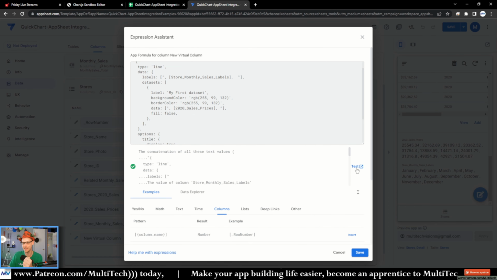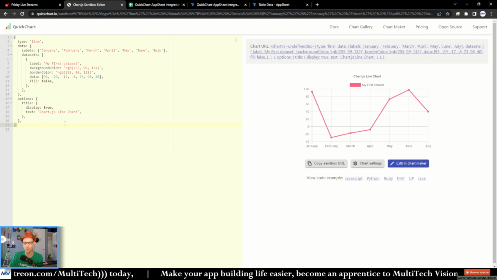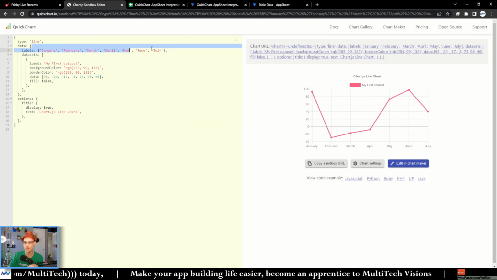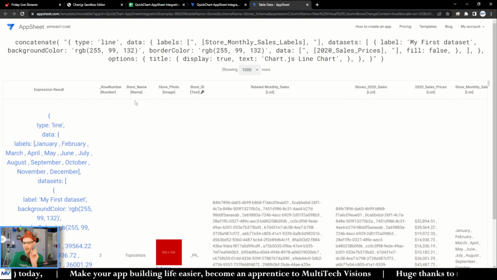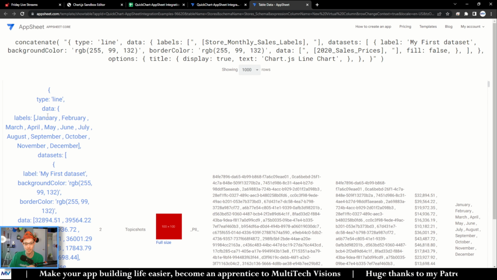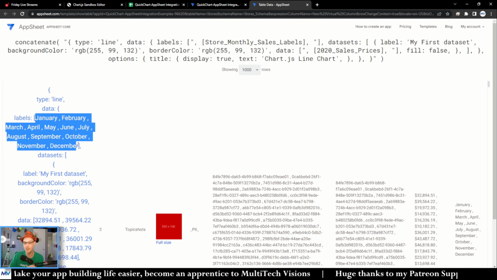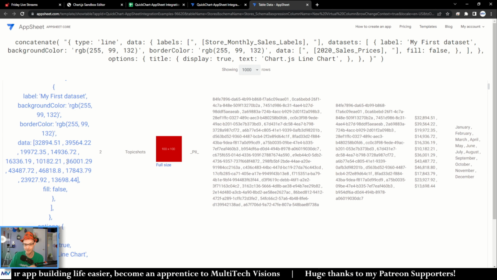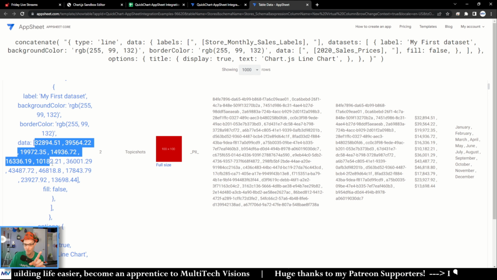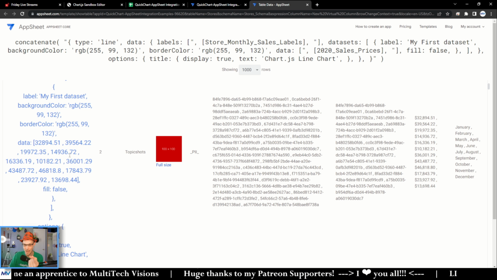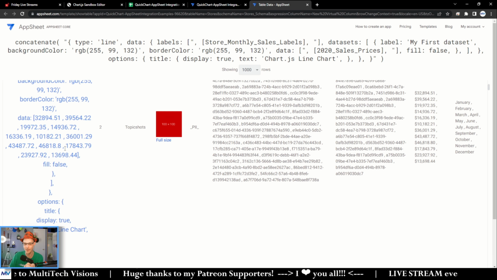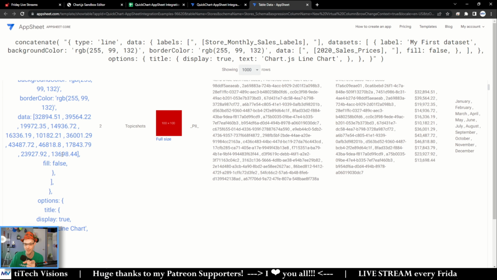All right. So now if I test this, this is what it looks like originally, where it's just got January through July, and whatever these numbers are. Now, if I come to our test, we can see our list is now January through December, and the data is now all of these numbers. Now you can see it looks like it's not putting a dollar sign in front of this. I'm probably going to have to figure out how to add the dollar sign in front of that.